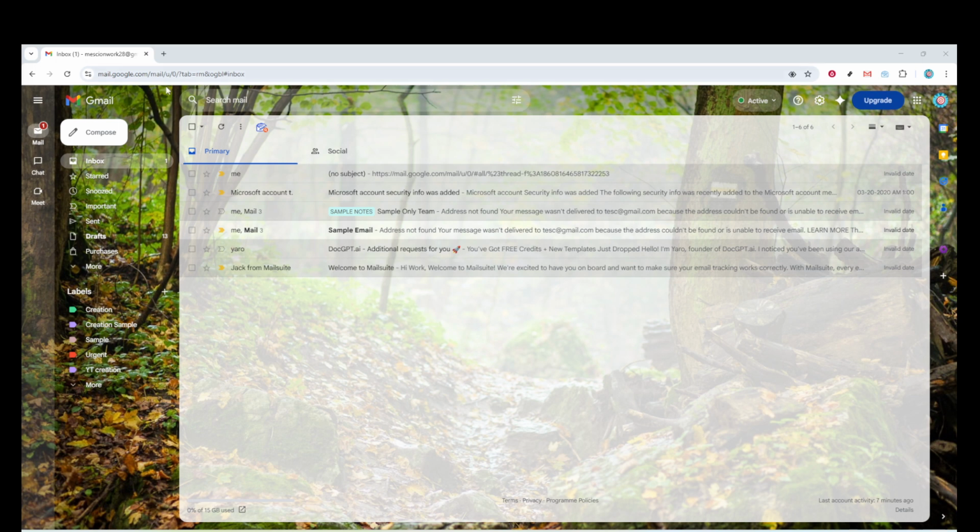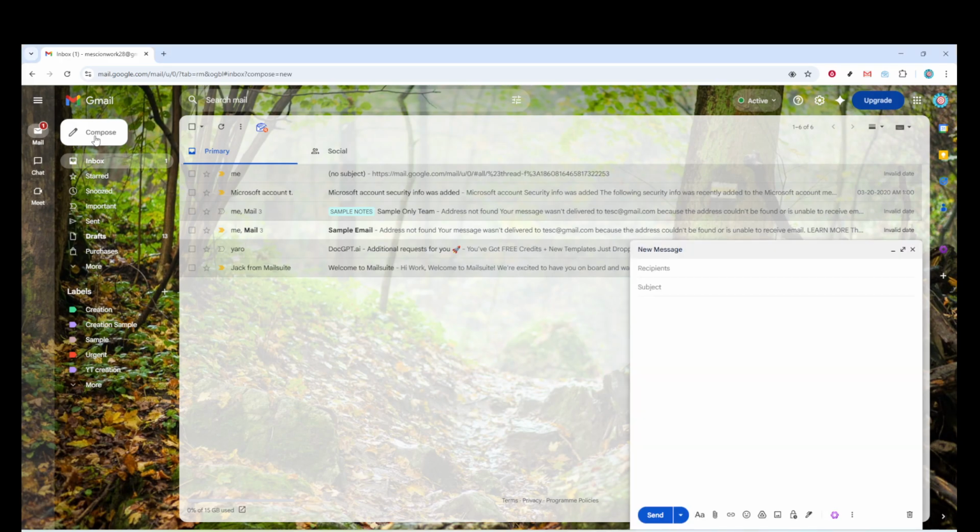First, open your web browser and sign in to your Gmail account. Once you're in your inbox, look to the top left corner and click the Compose button. This opens a new message window, usually in the lower right area of the screen. You'll see fields for your recipient and subject at the top, and the main message area where you'll write your email. Go ahead and type your message in the body of the email.